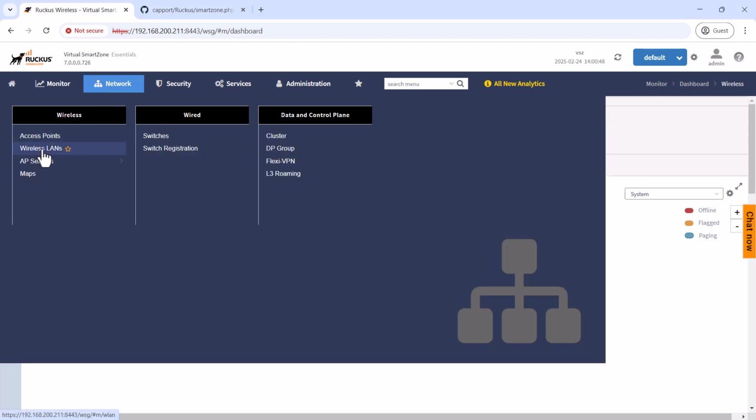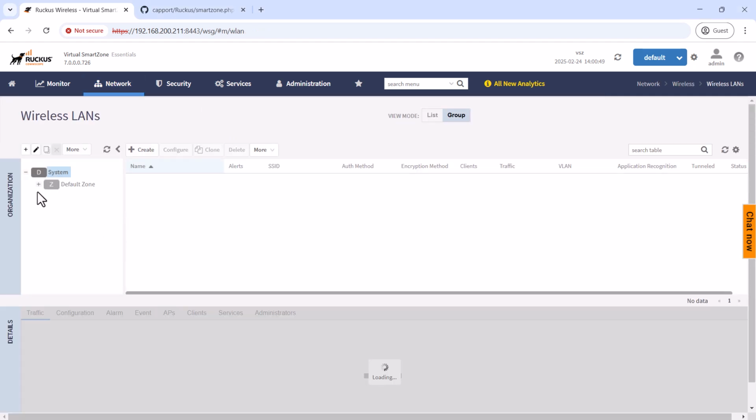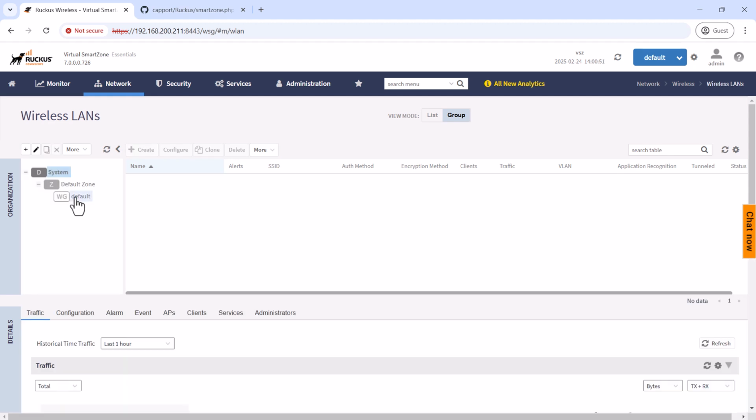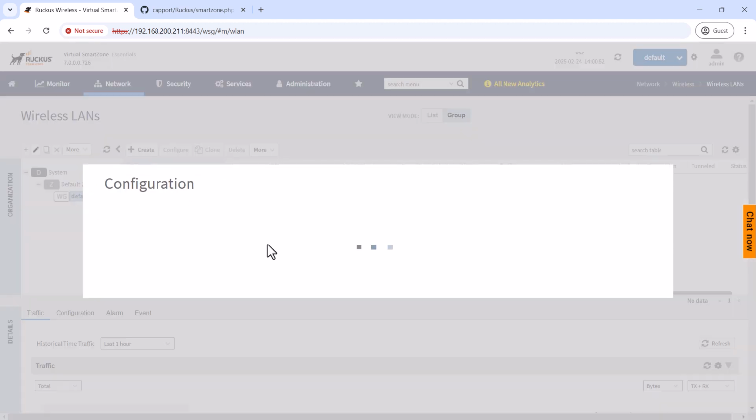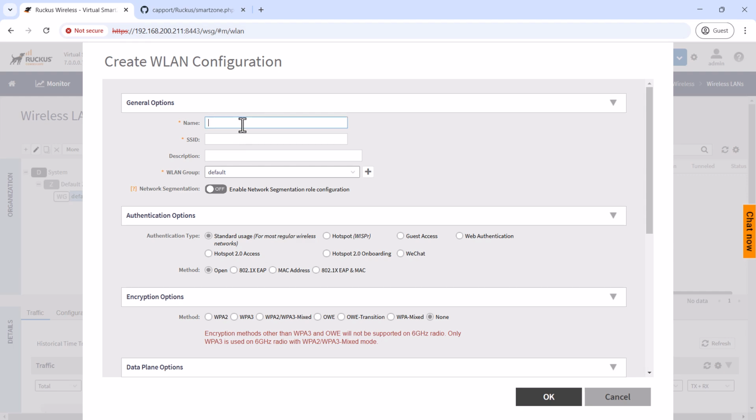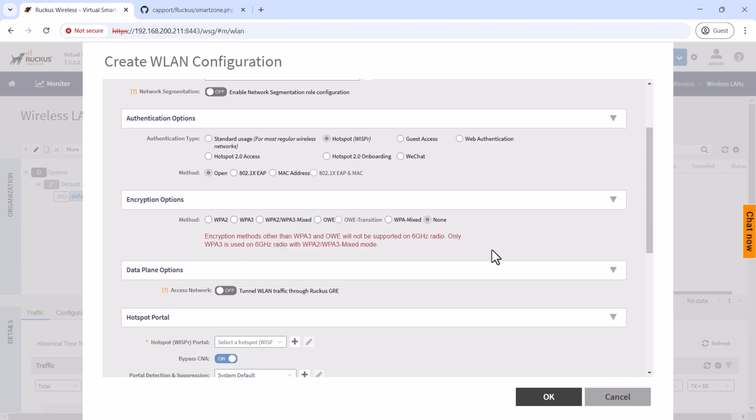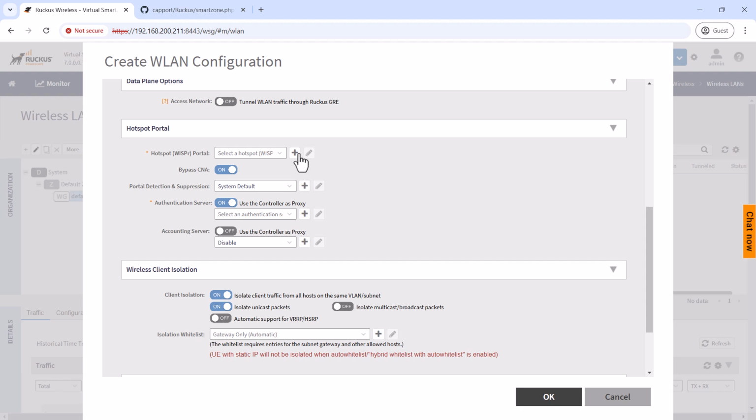First we'll go to Network, Wireless LANs, and we'll create a new WLAN. We'll specify a name and SSID, and in authentication options we'll select Hotspot WISPr. Encryption will be none as it will be an open network. In Hotspot portal we'll add a new portal.